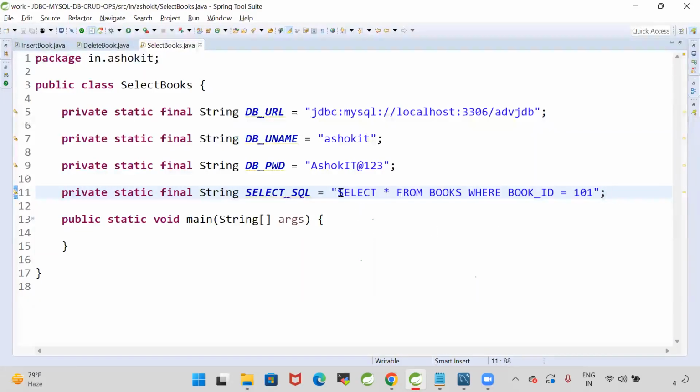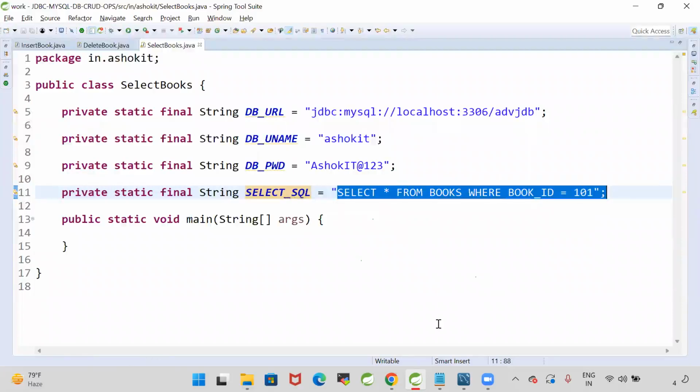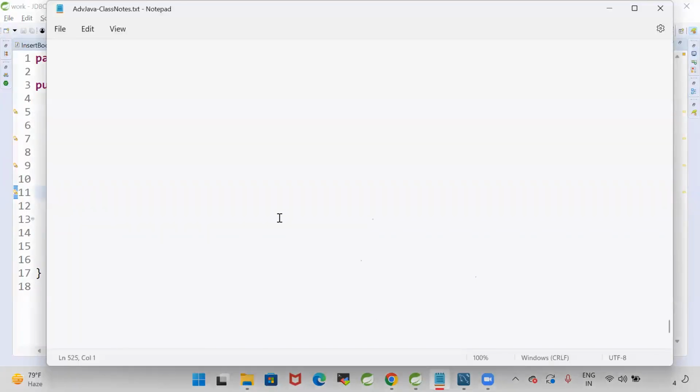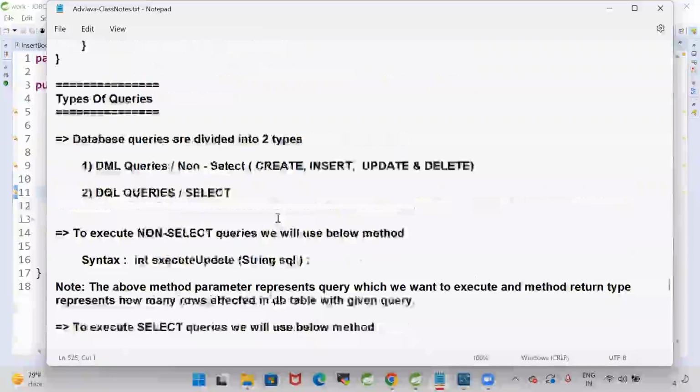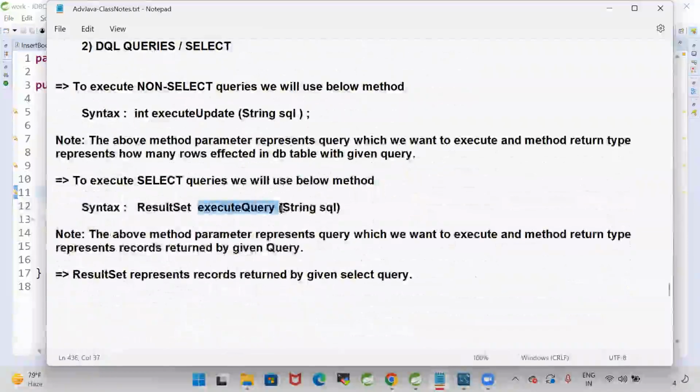What is the purpose of this query, guys? What will this query do? It is going to retrieve a single record from the database table. So this is the select query. To work with the select query, which method do we need to use? Execute update or execute query? Execute query. So what is the parameter for the execute query method? String SQL. Which query you want to execute, that query we need to give as a parameter for the execute query method.